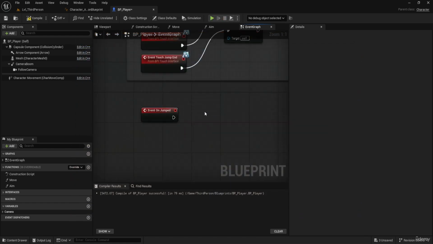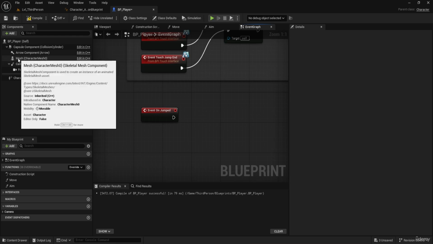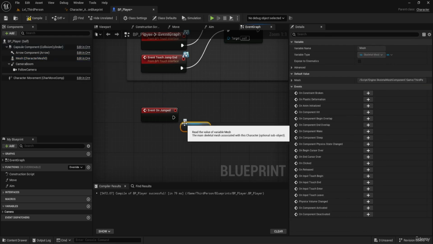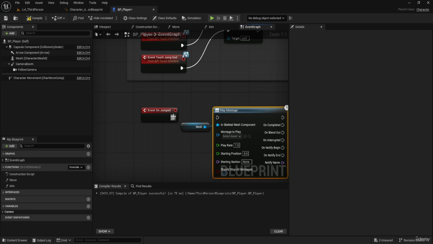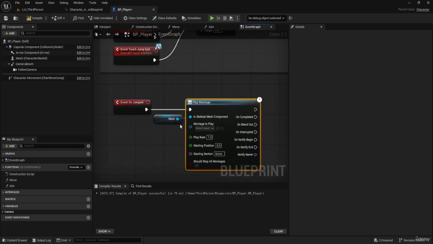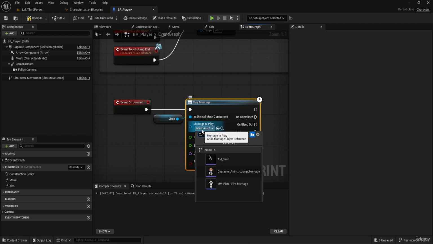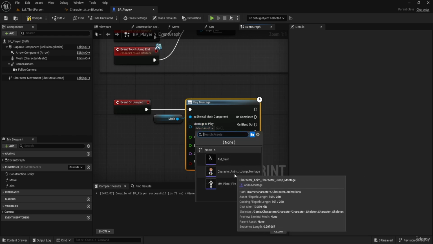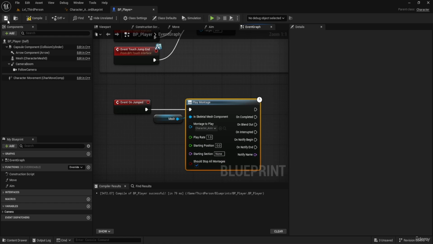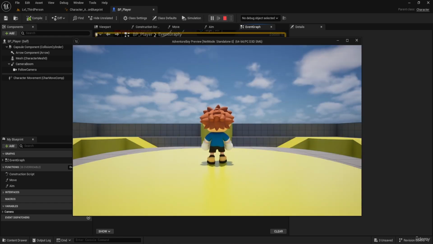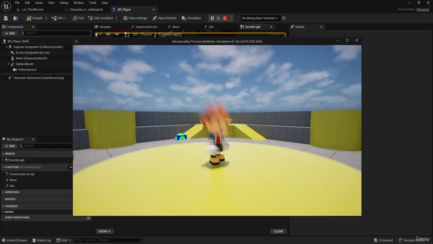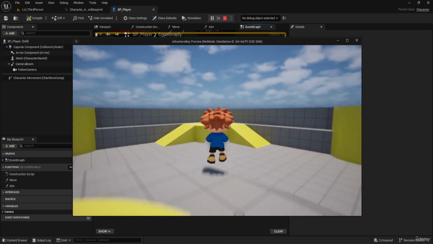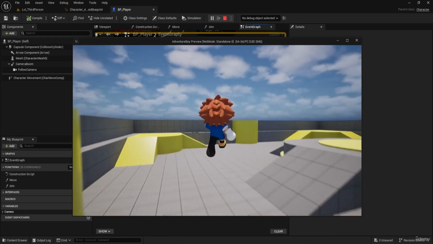Let's remove the print string, and here we'll get the mesh component, drag it into the event graph, and then from it we'll get play montage. And we'll connect this to on jump. And here we can select a montage to play. So we'll click on this and we'll select the jump montage that we created earlier. Now we just hit save, compile, and press play. And now when he jumps, he will do the animation montage that we set. And this looks a lot more natural. Now when we walk around and we double jump, it will look like a double jump.